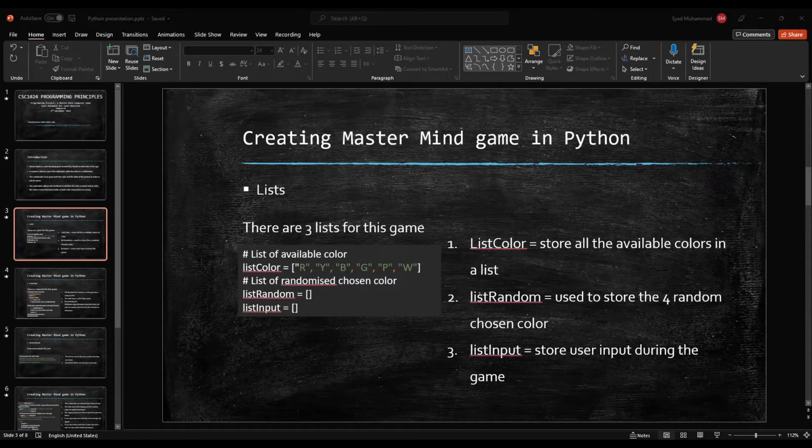Here are some of the Python codes that were used when creating the Mastermind game. For the beginning part of the game, I have created three lists that are used to store colors. The first one is list color, which stores all available colors in a list. The second is list random, which stores the four random colors chosen from list color. And the third stores user input for the game.